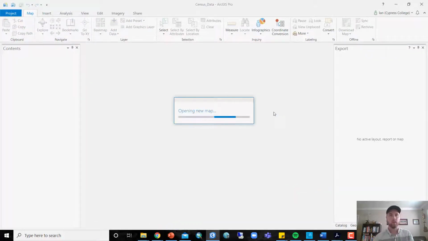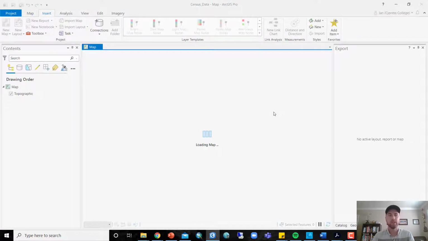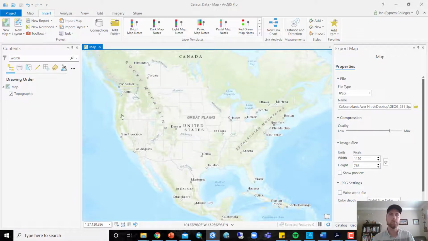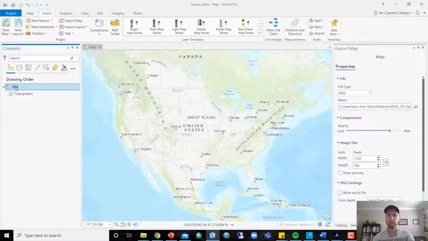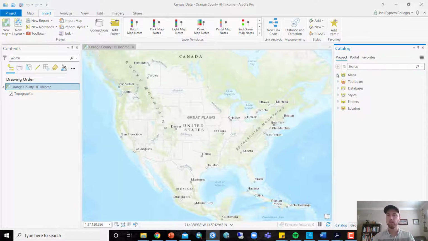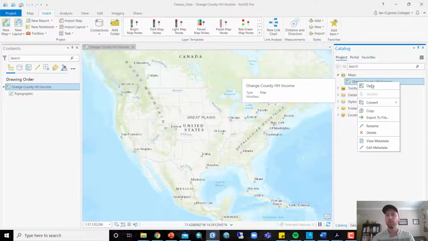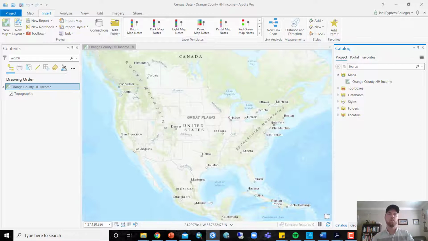And once that's done loading, the first thing we're going to do is change the name of this map, which is always just called Map by default. We're going to change it to Orange County HH income, Orange County household income. So you just click with your cursor over the name Map, leave your cursor there for a second to make it editable, and type Orange County HH income. Another way to do this is in Catalog, maximize Maps, and then you'd see the word Map in here, and you could right click and hit Rename and do it in there as well. The same results. Okay. All right.